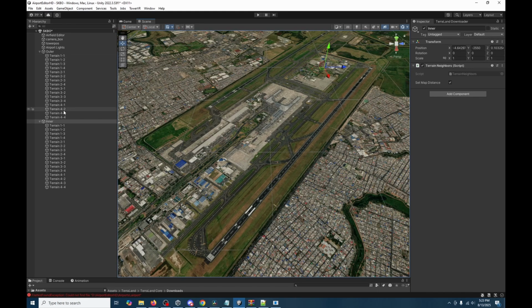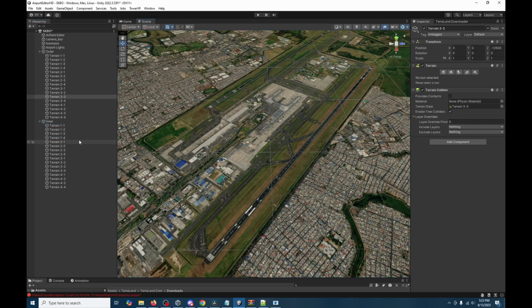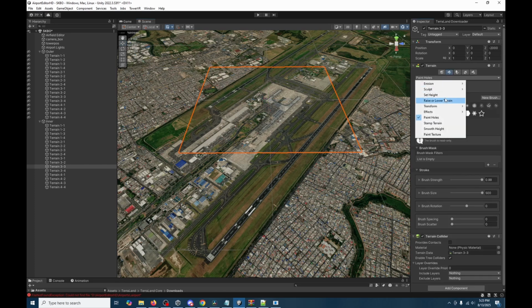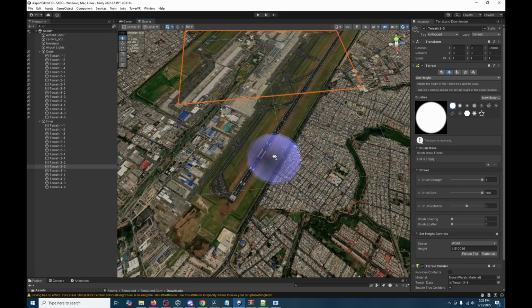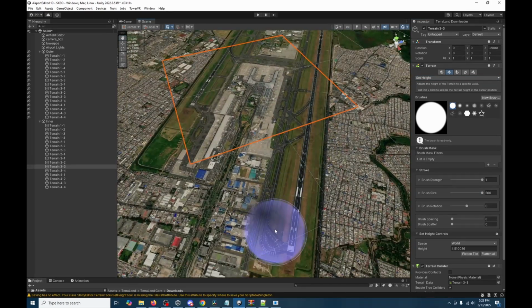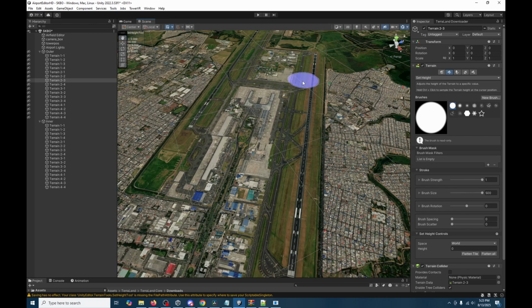So we're just going to go ahead on our inner. We're going to go to our terrain. Let's just pick a tile. Yeah, we're going to do no touch. And we're going to pick our inner terrain. And this time we're going to go to set height. I want a big brush. And we're going to just pick a height. Let's say this height here. So we're going to do control click, set this height, and we're going to make sure all of our surfaces are the same height. Everything a plane is going to taxi on should be the same height.